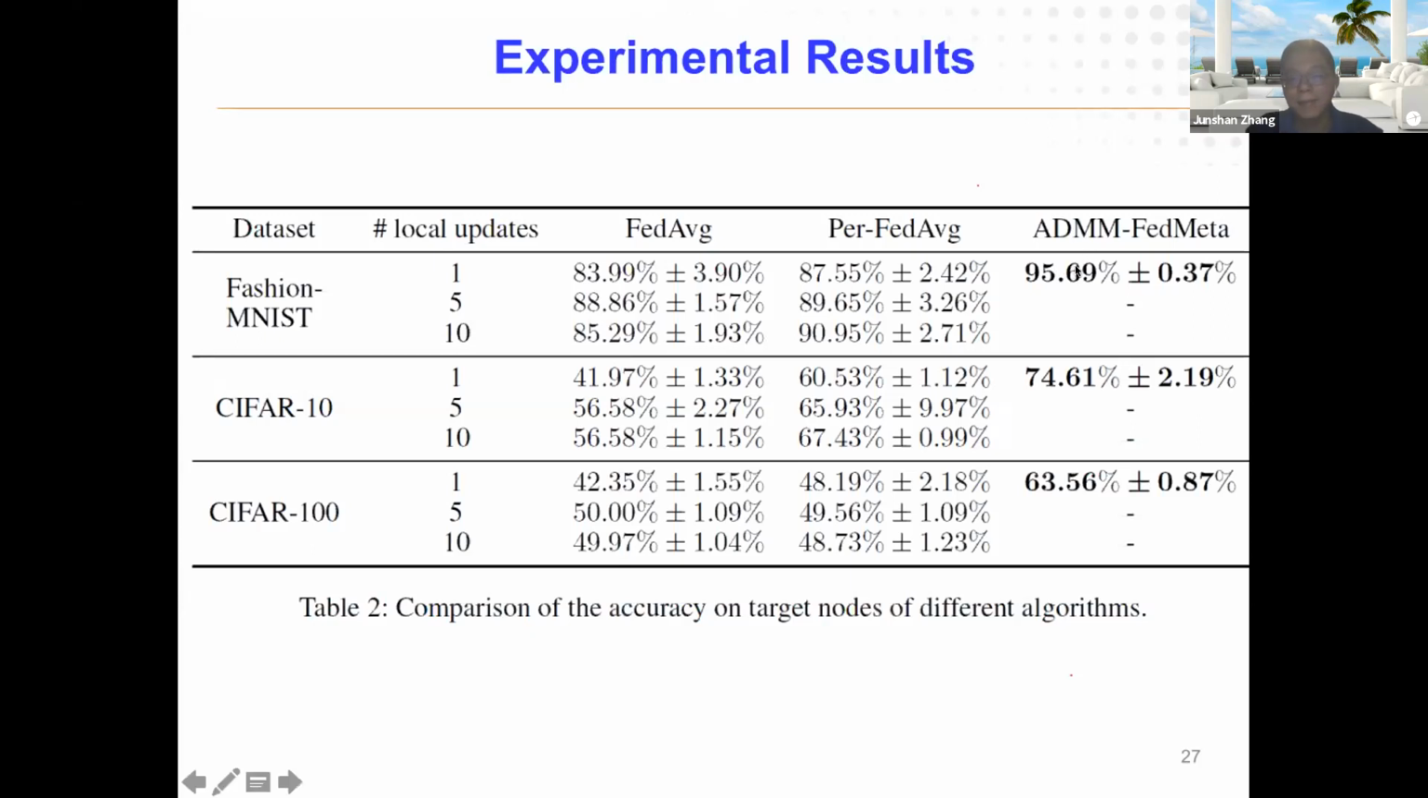See where the top is ADMM, at the very right. The accuracy for MNIST is about 95%. It's pretty high. In each iteration we're using only one local update compared to other state-of-the-art algorithms, Federated average and the personalized Federated average. They use even more local updates, but the performance of our algorithm is quite a few percentage points better than the current state-of-the-art algorithms. We also ran experiments using CIFAR 10 and CIFAR 100, which are more sophisticated databases. You can tell the gain is still very significant.